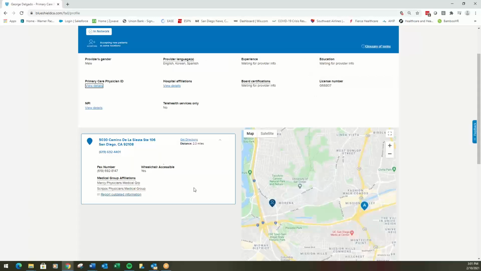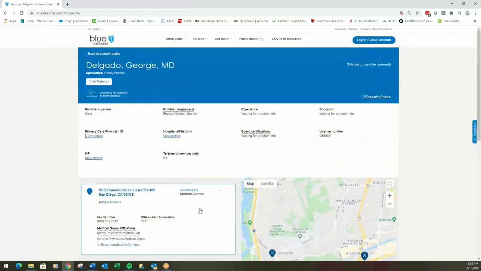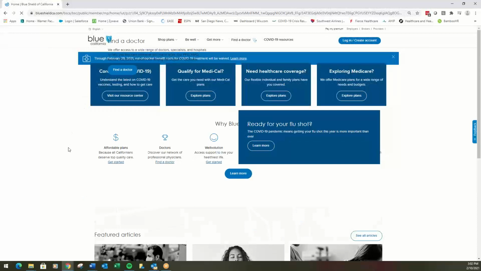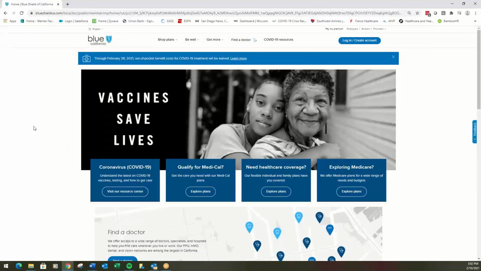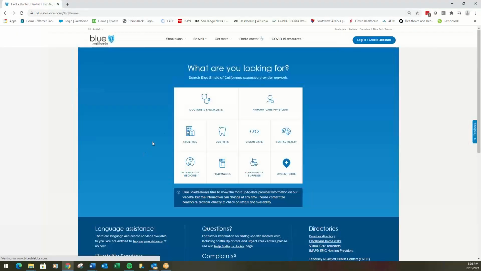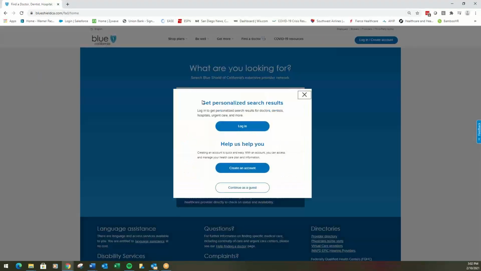All right, so that's how you would find an HMO provider, and of course you can search lots of different ways there. So let's go back. I want to do a quick run through of what it would look like to find a PPO doctor. So here's your find a doctor here. We get to the same place. Let's go doctors and specialties.